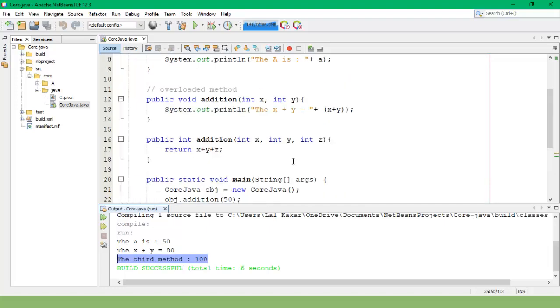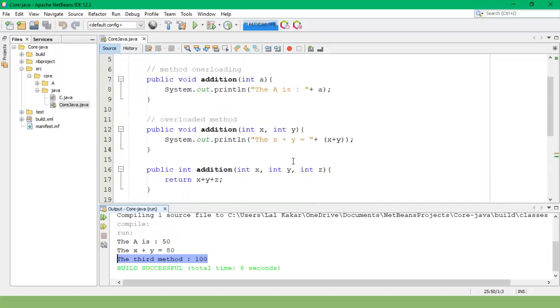This is called method overloading. When we declare and initialize multiple methods by the same name in one class, this is called method overloading. I hope you understand.